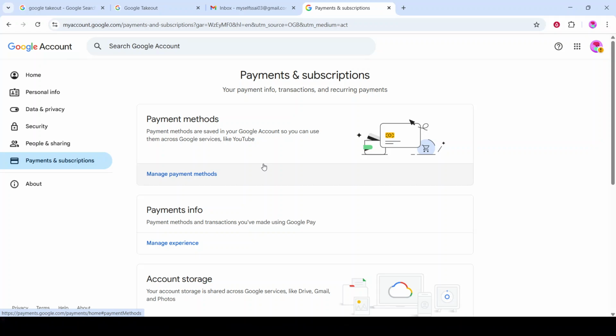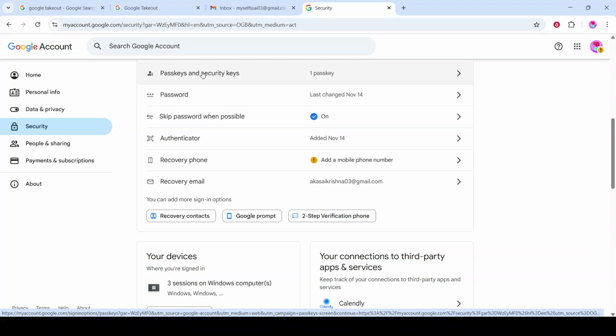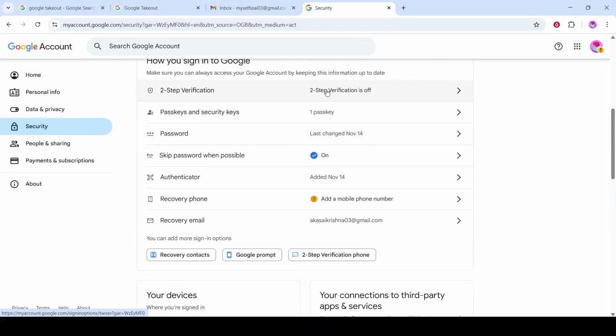For stronger protection, use unique, complex passwords and turn on two-factor authentication. Also, set up recovery options like a backup email address and a trusted phone number so you can regain access if you're ever locked out.